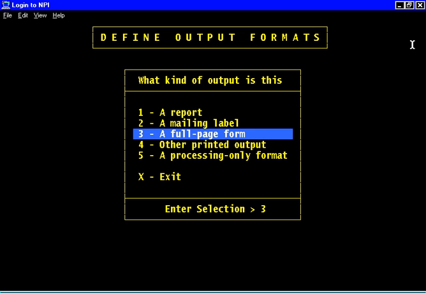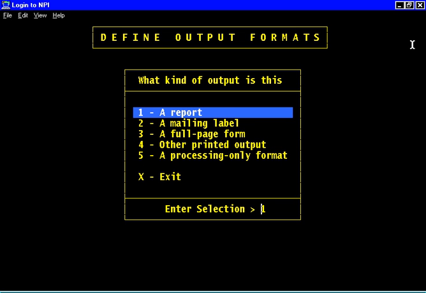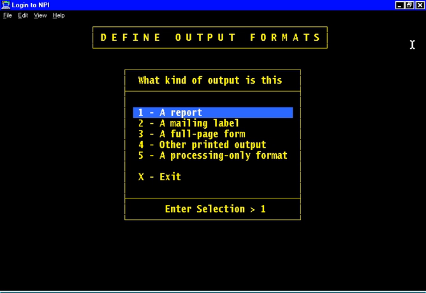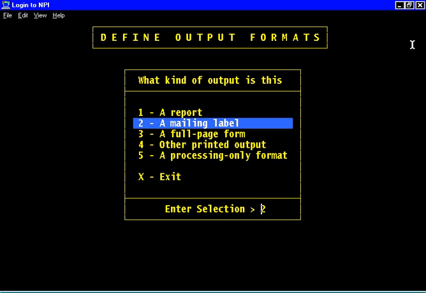By the way, with any of these things, with a report, with a mailing label, or with a full page form, you can have a processing table attached, so that on every record you can run any number of 9,999 lines of processing against each record before you print it on the output. Same thing with a mailing label. You can do all sorts of processing and then print that particular record's mailing label. And same thing with forms. You can attach processing to them. Very powerful. Extremely powerful.